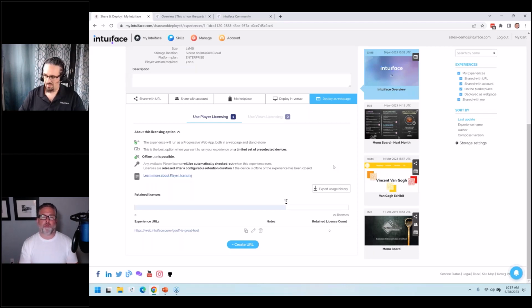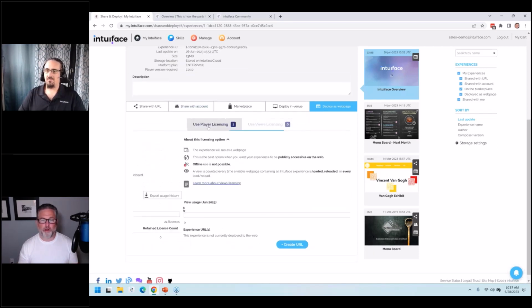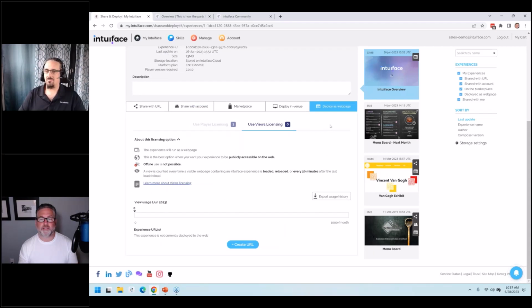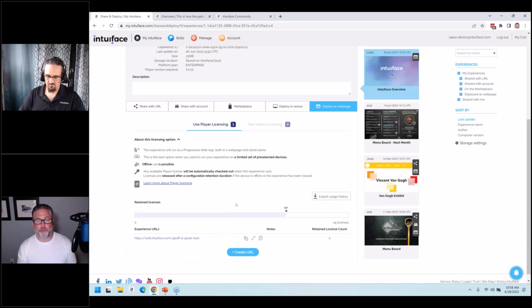Let's say I want to deploy it to the web. Well, look, the first thing I have to do is pick which kind of license. Do I want to use Player licensing or do I want to use Views licensing? You need to know the answer to that question before you can even deploy. You can't decide that after the fact. If I don't have a Views bundle, this won't be available to me. If I don't have Player licenses, this won't be available to me. So the Share and Deploy console knows what licenses you have and will then make those available to you. So you choose whether you'll use Player licensing or Views licensing.